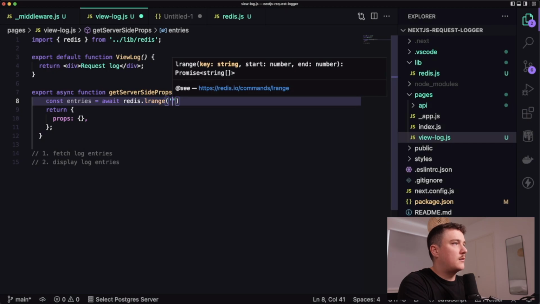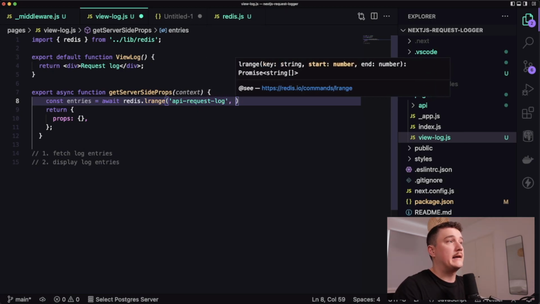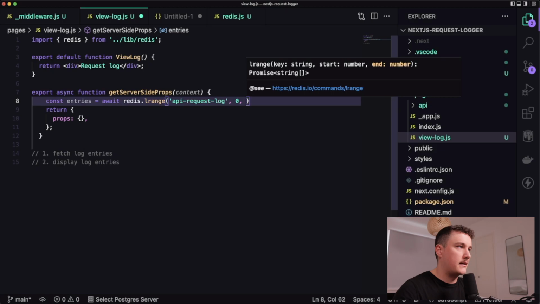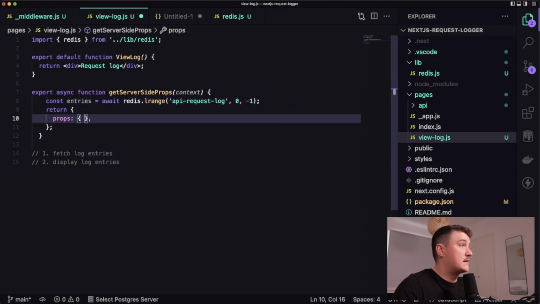And the first parameter will be the list name, which was the API request log. And the second parameter is the number of the start item, so the item index we will be starting from, and we want to get all the entries for this example, so we will start from 0. And the third parameter is the index of the last item we want to fetch. And since we want all of them, we can use -1 to tell this function that we want all of the items.